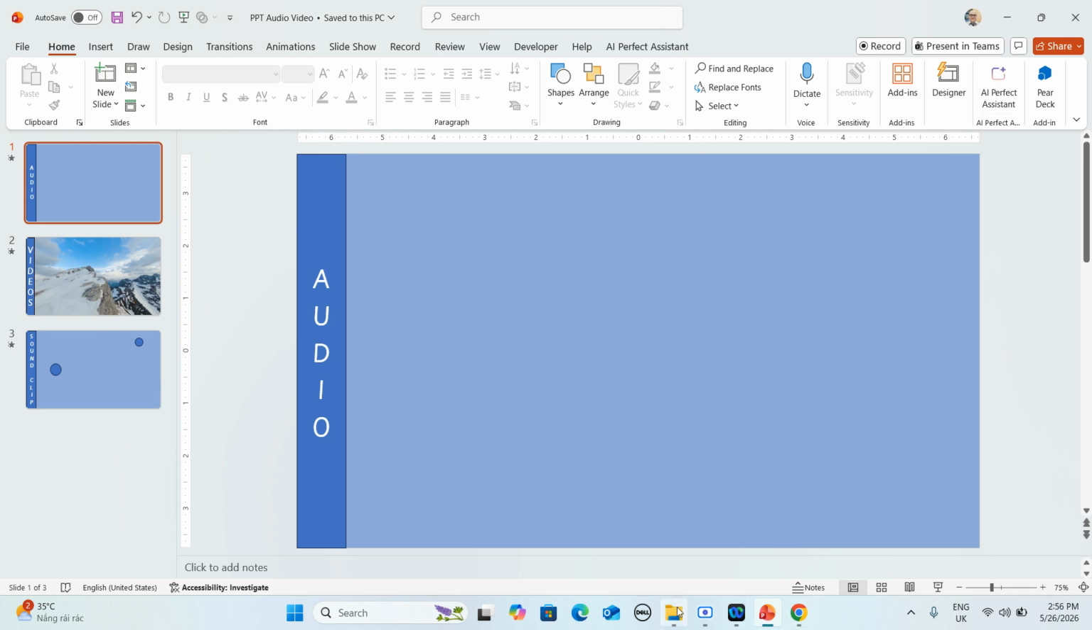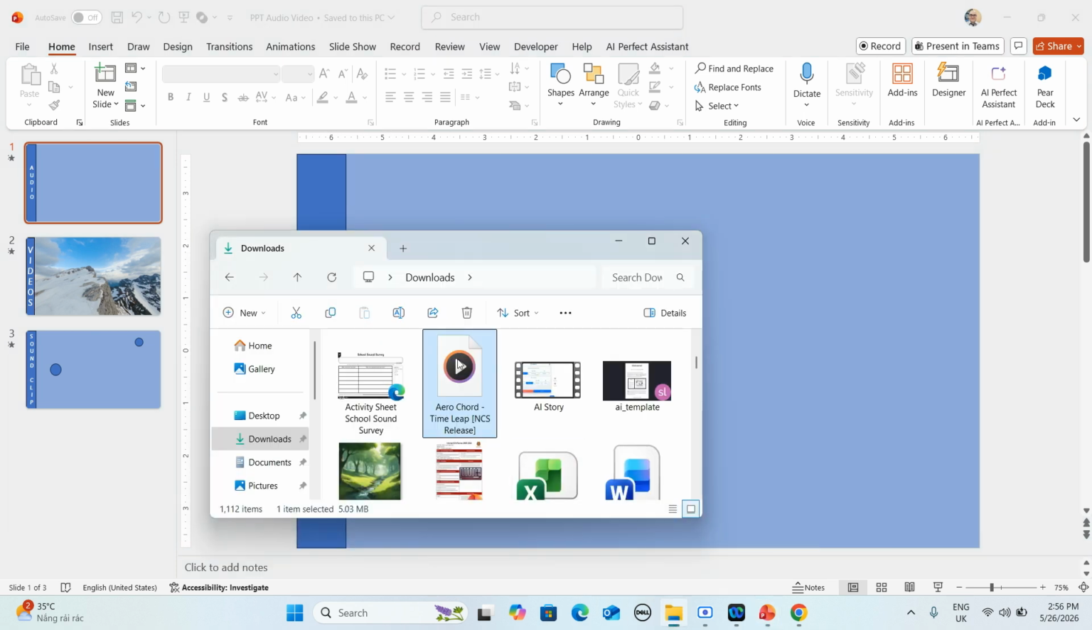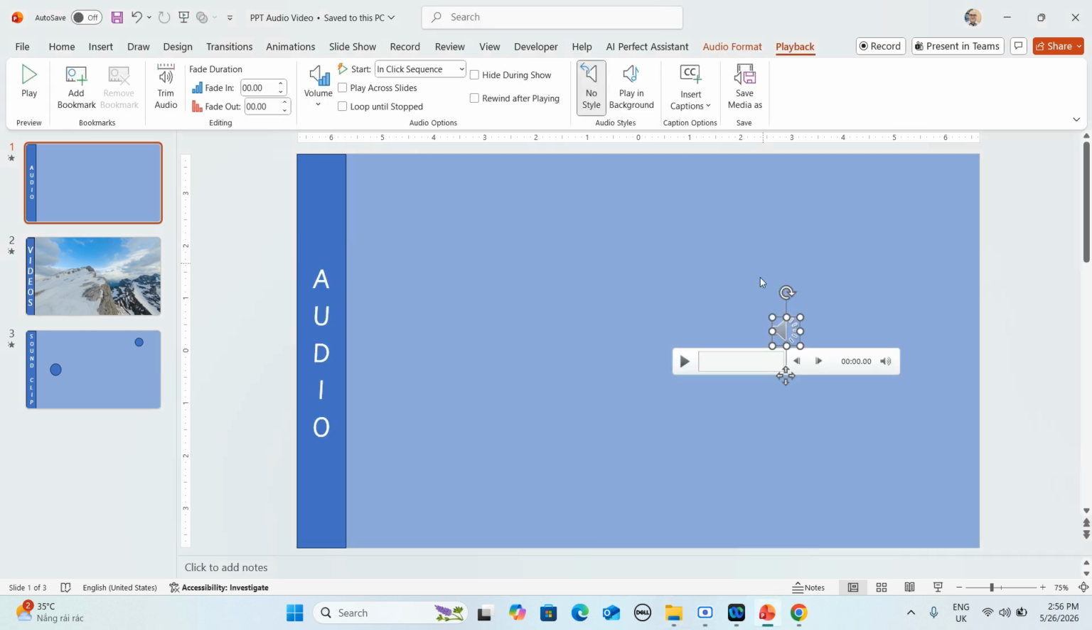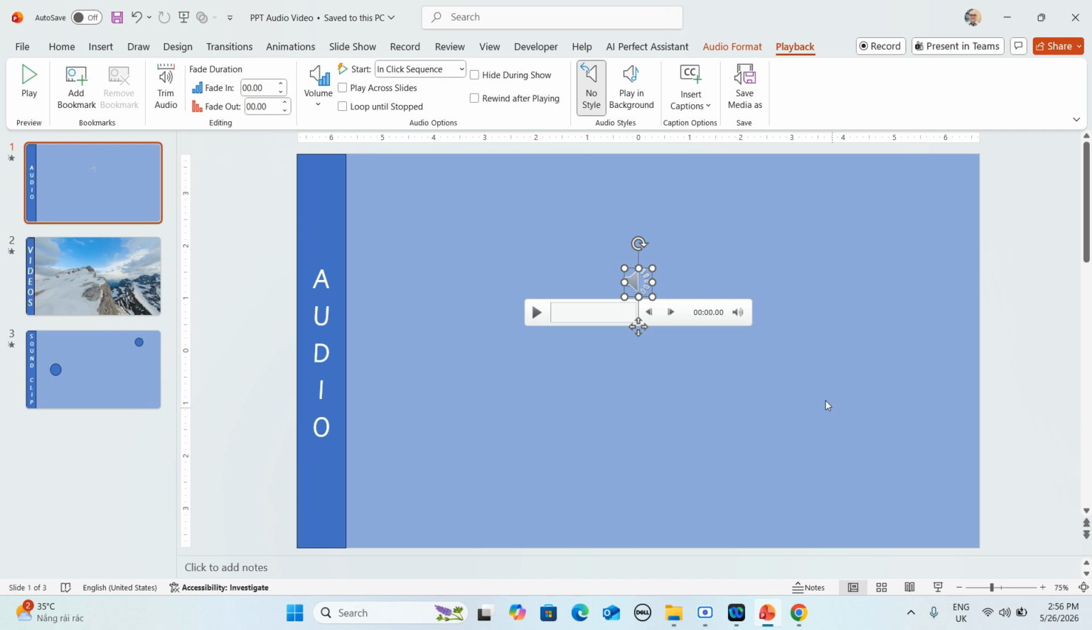All right, so first let me start with a listening track. Okay, so let me find this. I've got a song over here. I can simply click on it and drag it to my slide. Now, when this is on the slide, if you click on it, you'll see at the top you have two red tabs. You don't need audio format, you only need the playback one.